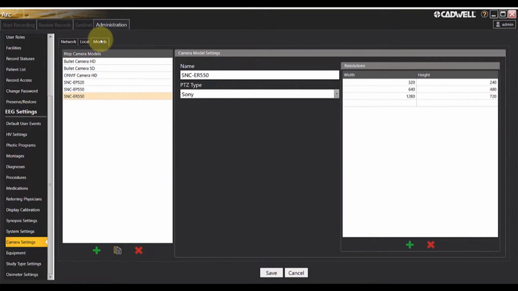Under the Models tab, you have the ability to add models to a list of cameras available for you to use from a local PC. Once models are added to the list, you can create a name and the pan, tilt, zoom type, if any, and the associated resolutions in width and height available for that camera selection.